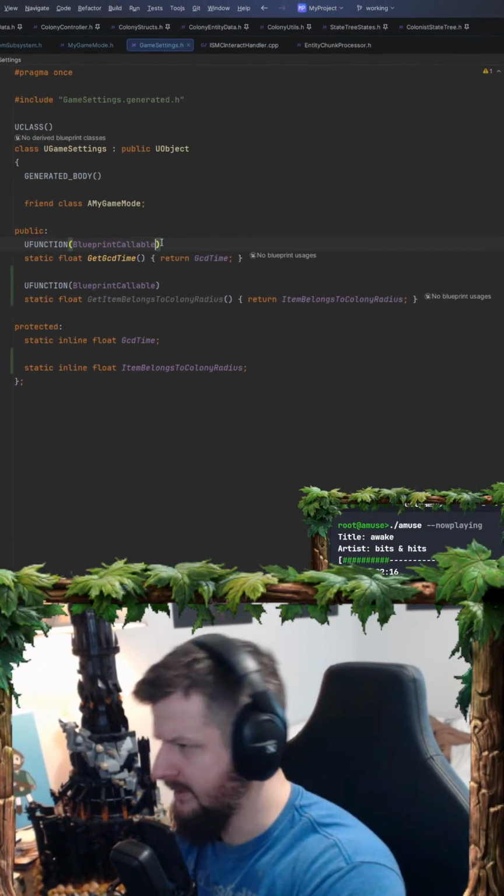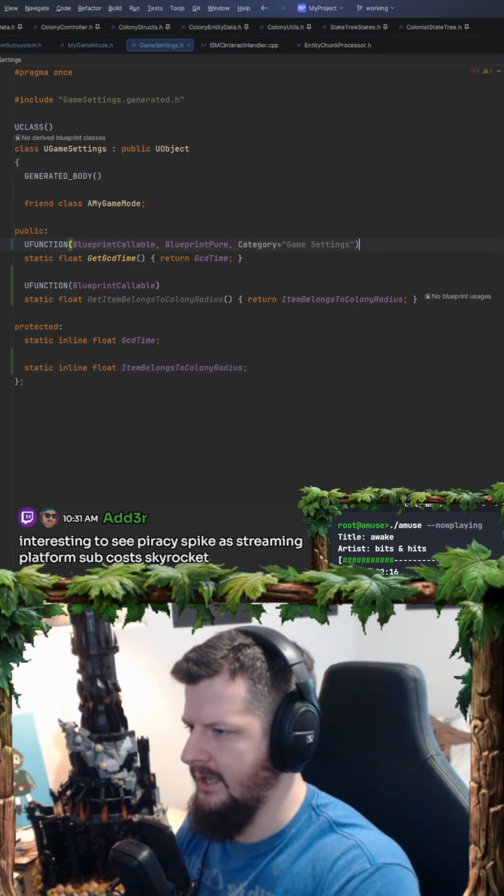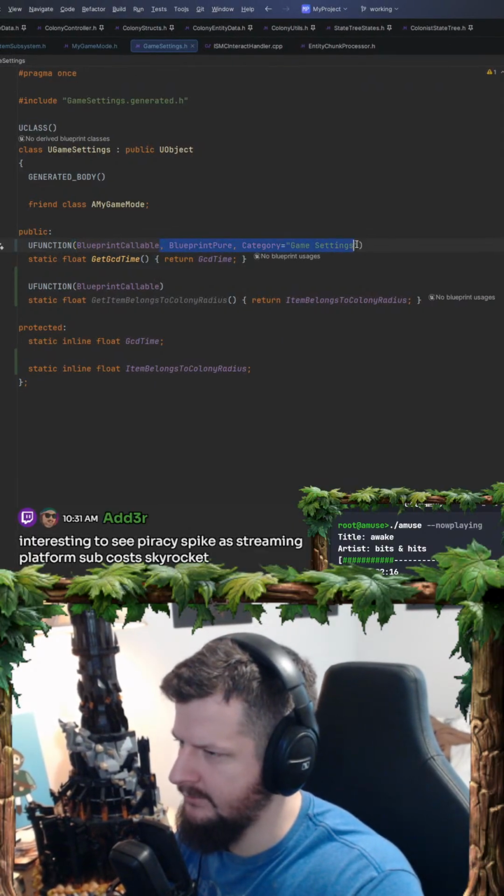Callable. Let's make this blueprint pure as well. And then, yeah, we can add a category for game settings on there for sure.